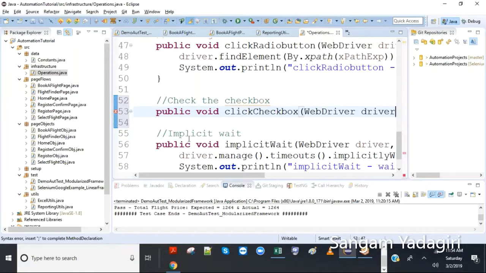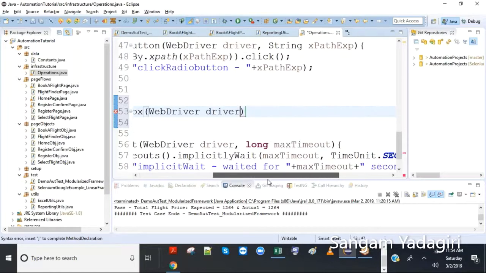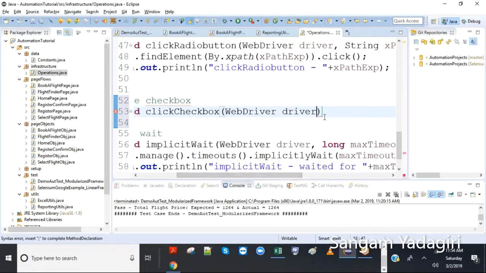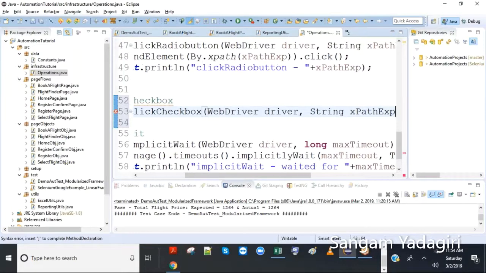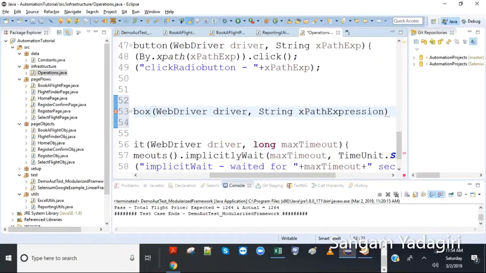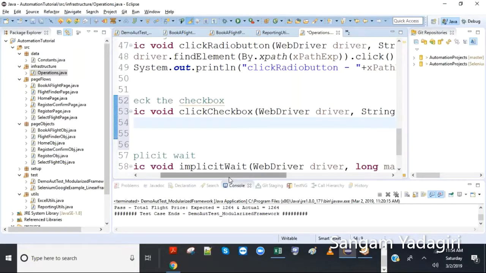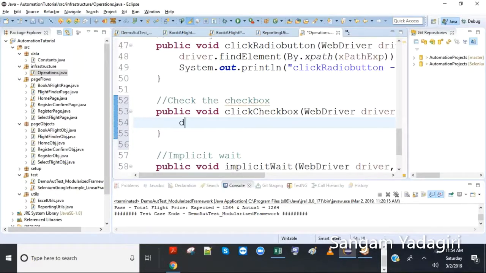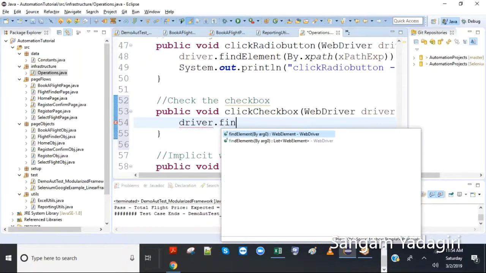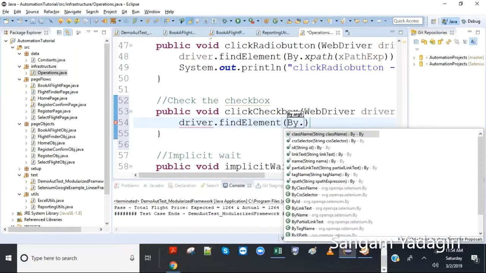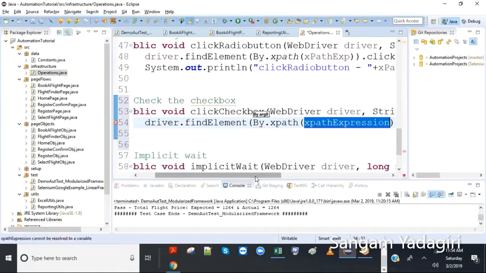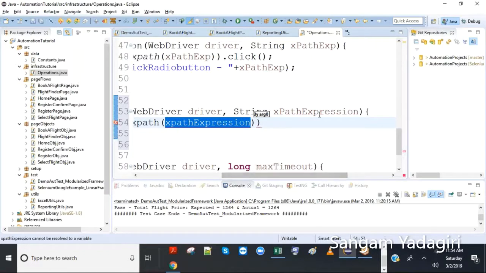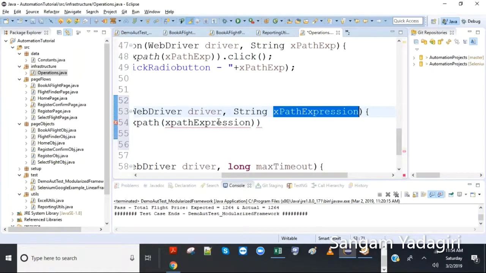And you want to pass WebDriver. And what else do you want to pass for this checkbox? XPath expression. XPath is mandatory. String XPath expression, let's call it. Okay, now you define it. So you already know how to define using driver dot find element by. We are going for XPath, this guy. We'll choose this and pass the XPath expression exactly this one. So we'll match this.